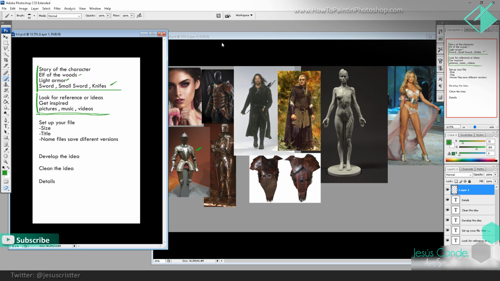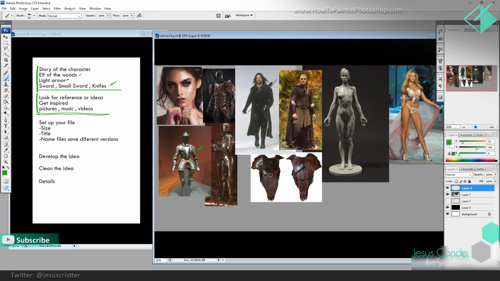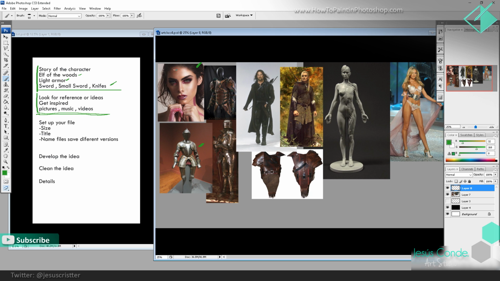I really like this picture of this girl, so she's going to be the character. Her name is Andrea Suarez. You can find the link in the description if you want to check out her page. You need to get inspired. I really like the face she has in here, the expression and everything, even the colors.